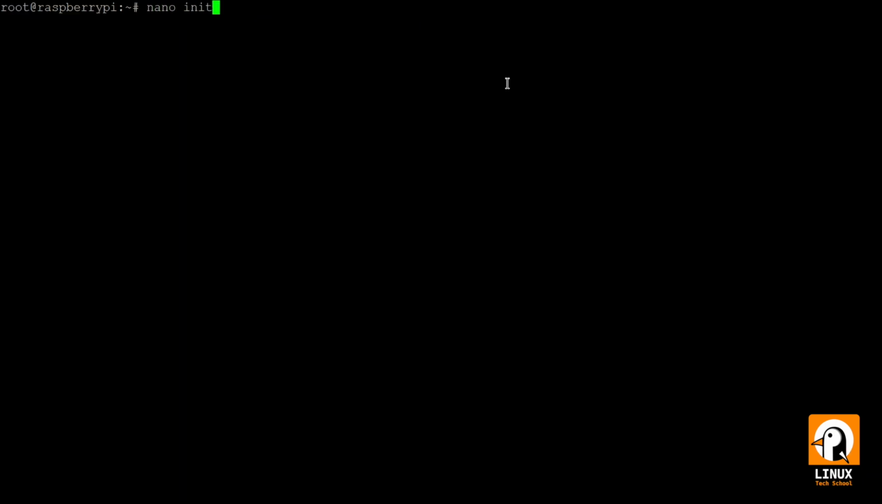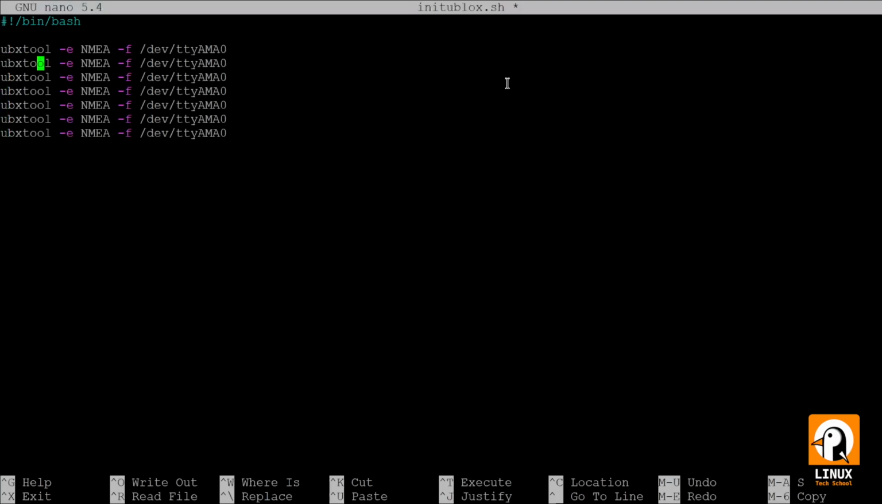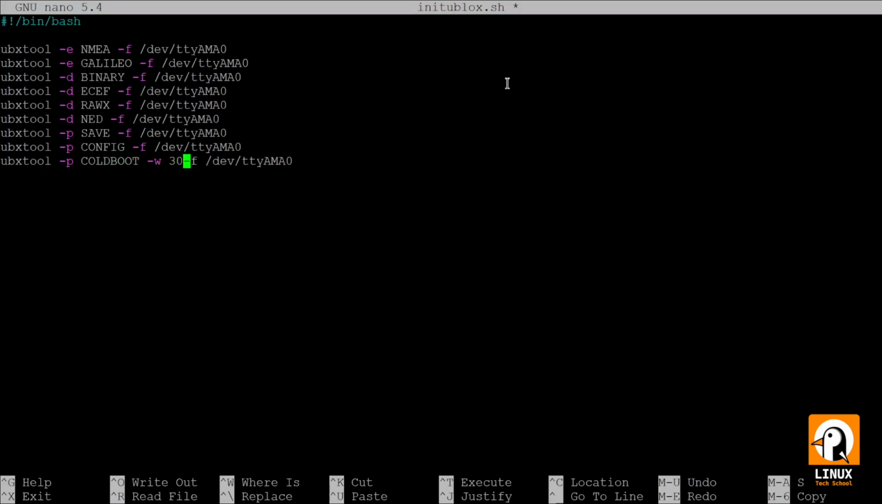And now I will make a short script in order to configure our GPS module. These u-blox modules are very complete. They have lots of features. They can receive signals from different satellite constellations. So with this tool, ubxtool, I'm activating the NMEA protocol, okay? I'm enabling the Galileo satellite constellation. I am disabling the binary data, the ECEF and raw data, and NED also, so we don't have too much information coming from the GPS. In fact, we want text. And then the save config will be used to save and make it default.